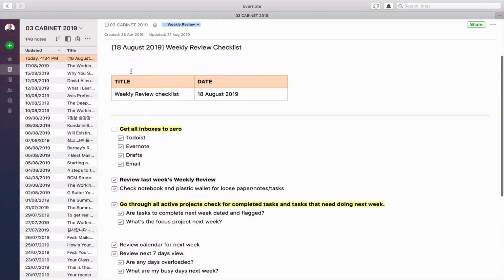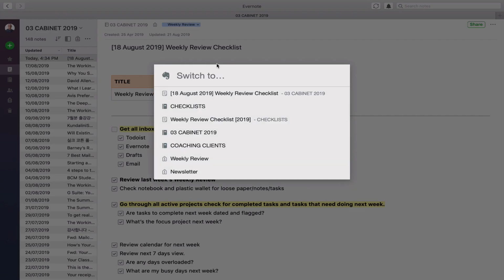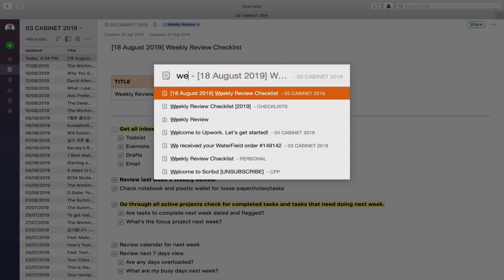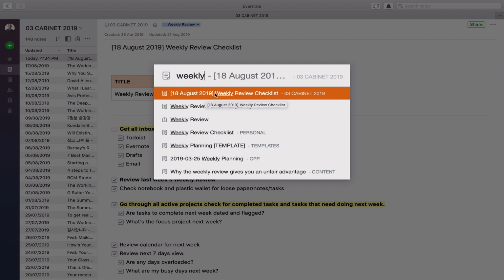Now, by the way, you can put the date up at the top, and the reason for that, I should point out, is that if I do a Command J search for weekly review, that is still going to come up. Even though the date is at the beginning, it's still going to come up right there.